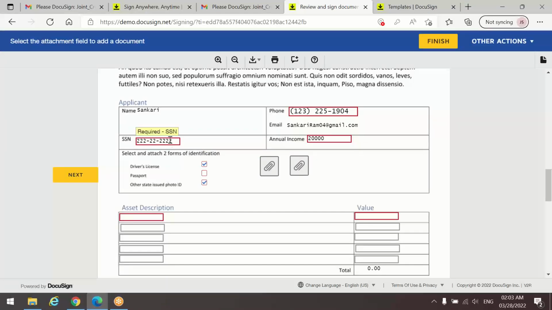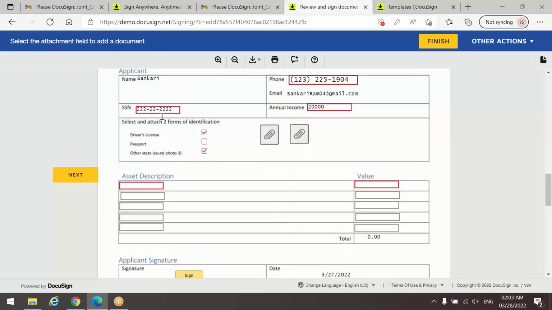So here, the SSN and the annual income are viewable, because the assessor should be able to view the information. That's the reason I have not hidden them with an asterisk. So I have validated it in that way.